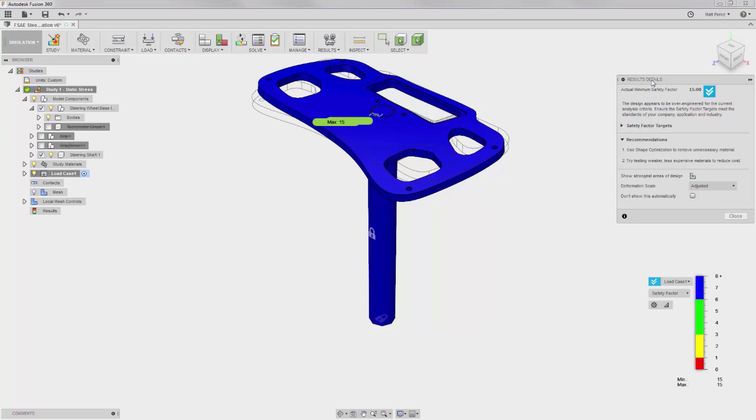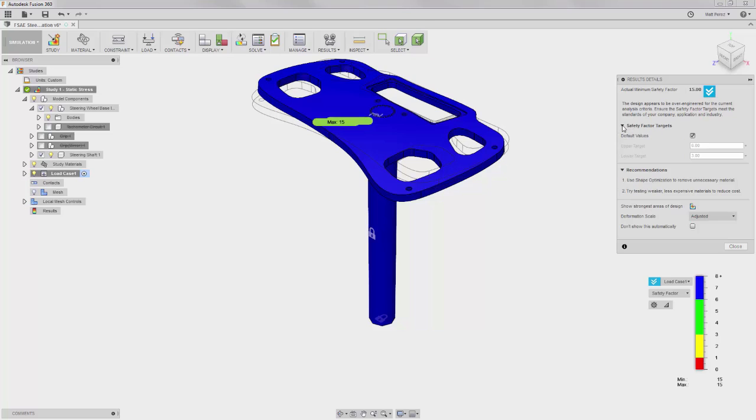On the right-hand side of the screen is a results dialog. For this model, the safety factor is reporting at 15, which is the highest number that will display, and this tells me that if my loads and constraints are correct, my design is overbuilt based on the need for lightweight components in the car.